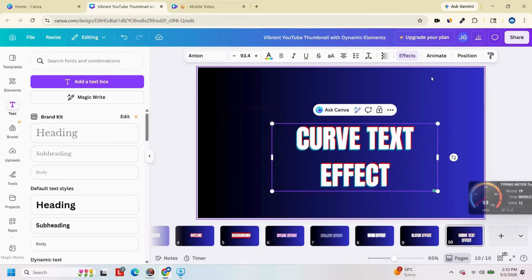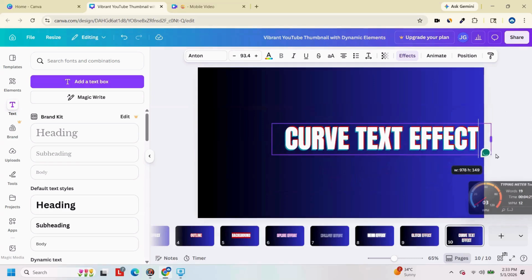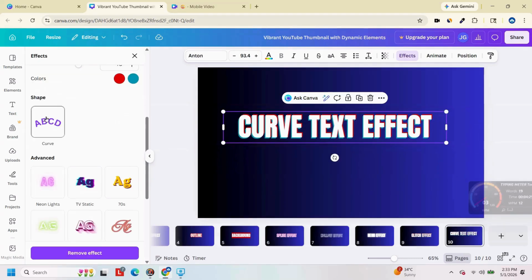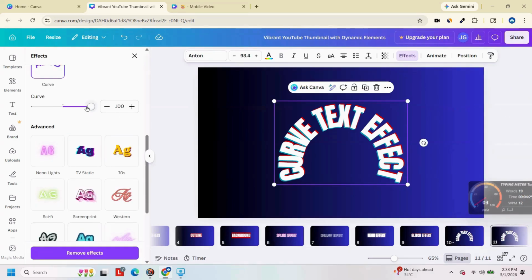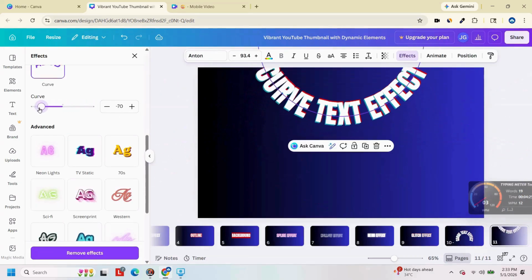Finally, we have the curve effect. Curve bends your text into a circular or curved shape. This is perfect for logos, badges, and stickers. Now bend opposite direction.